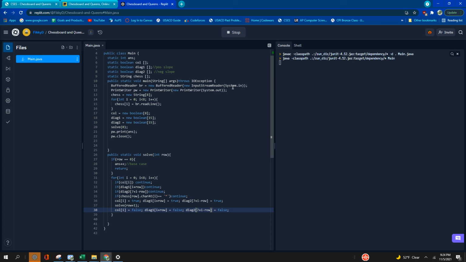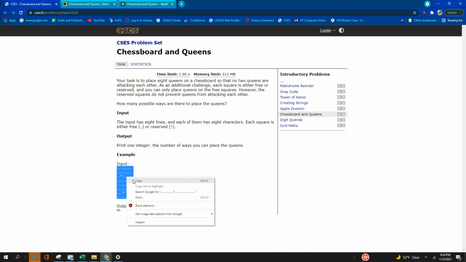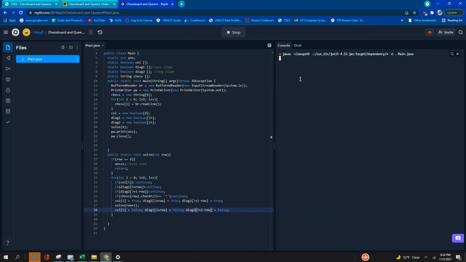Sorry for these little bugs. I am doing this live, so I'm solving it live, so it's not as clean. Okay, now it should work. Okay, 65. Finally, it actually worked. It was just a few small bugs. It's fine, but yeah, that's how you do this problem. I think it's a very nice recursion problem to do.